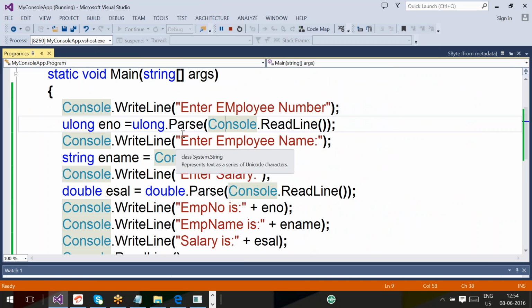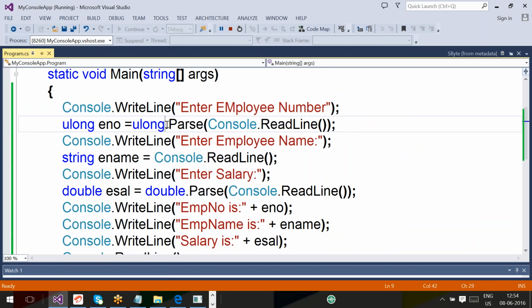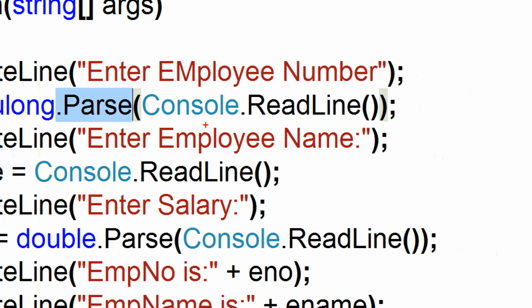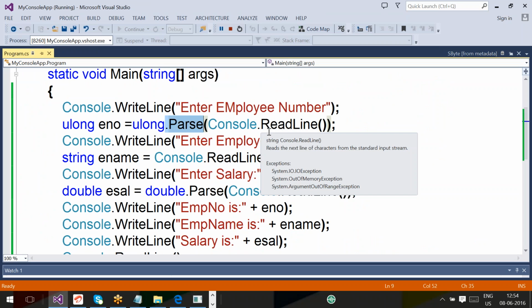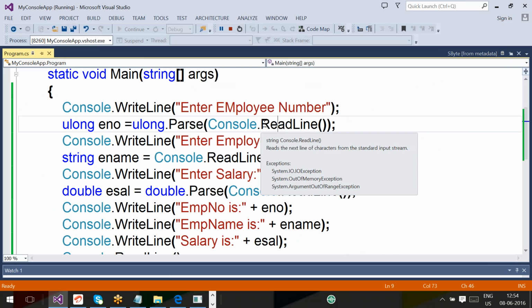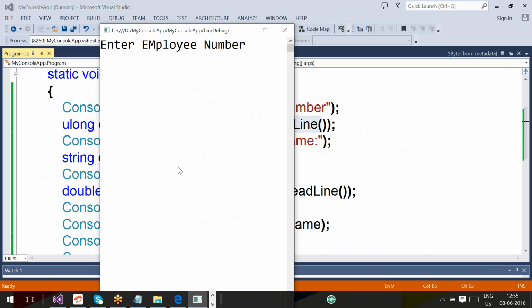In the right hand side here, ulong is the data type, dot is the operator, and Parse is the method. So first the Parse method gets called, but before it executes, its signature is evaluated. As part of the signature, you have written one more method called ReadLine. ReadLine is a member method of the Console class, that's why Console.ReadLine.